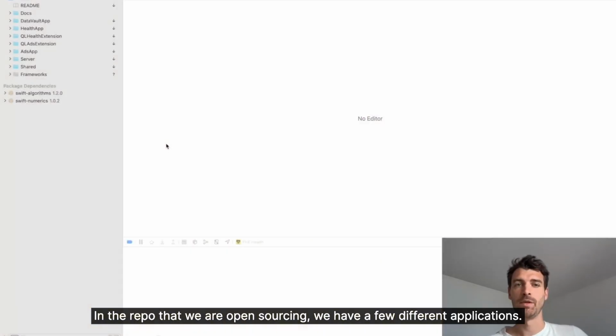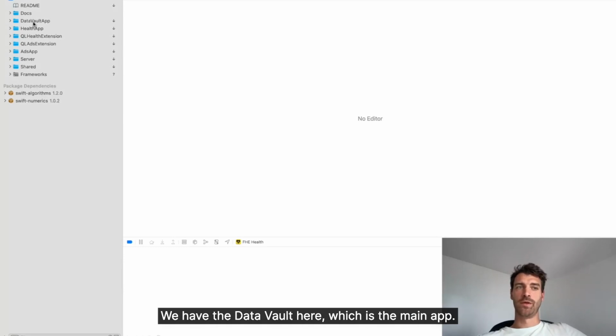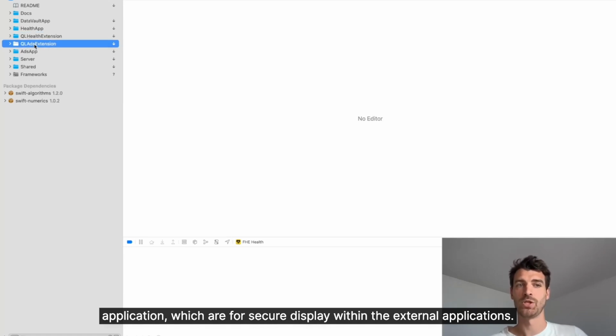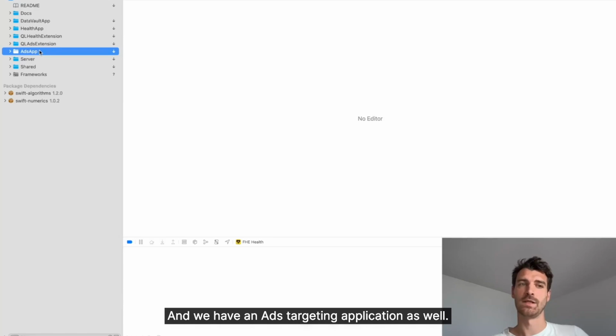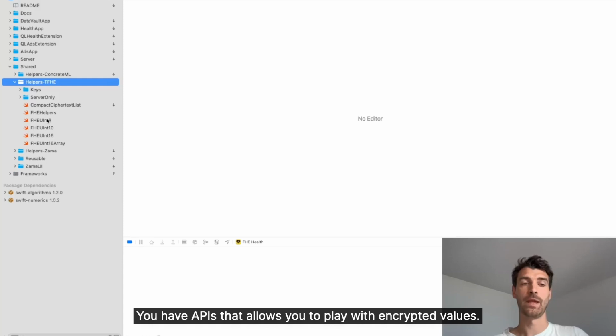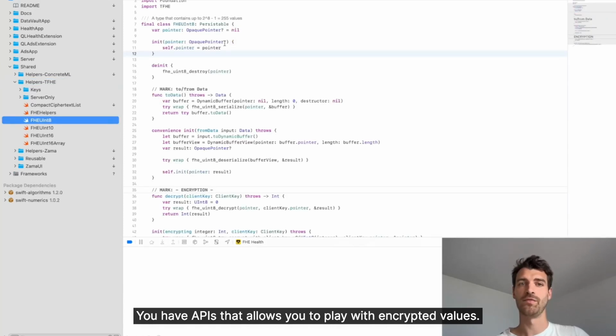In the repo that we are open sourcing, we have a few different applications. We have the Data Vault here, which is the main app. We have the Elf application. Then we have two Quick Look applications, which are for secure display within the external applications. And we have an ad targeting application as well. One thing that we can look at first is in the shared folder, you have APIs that allow you to play with encrypted values.